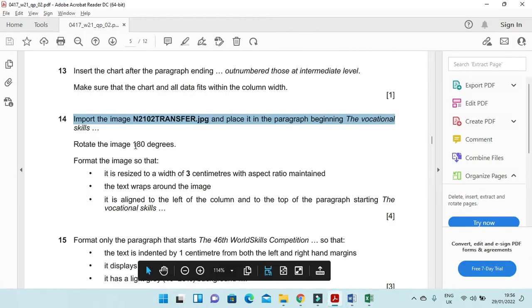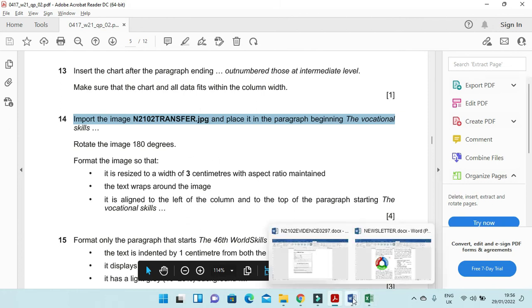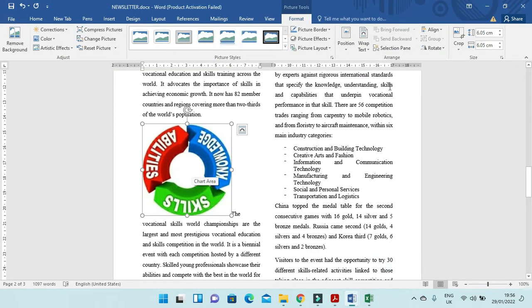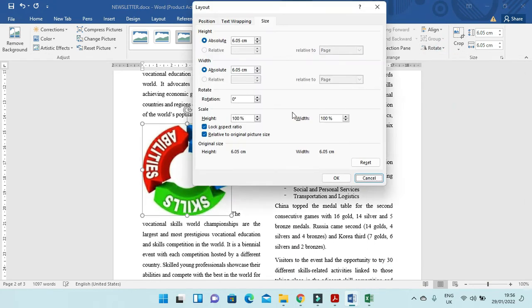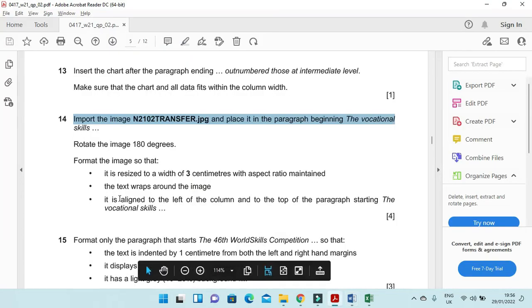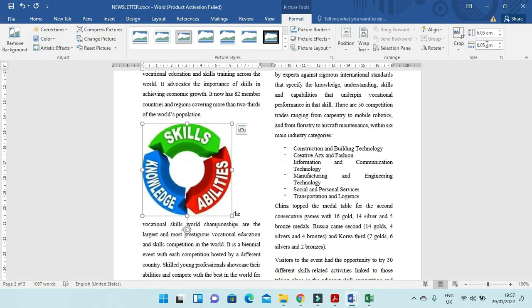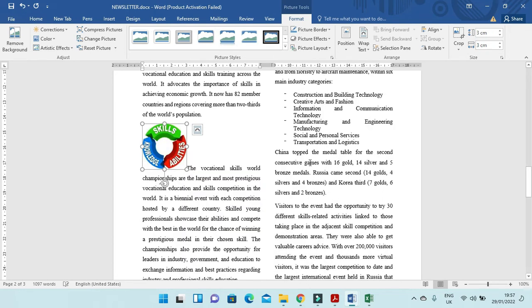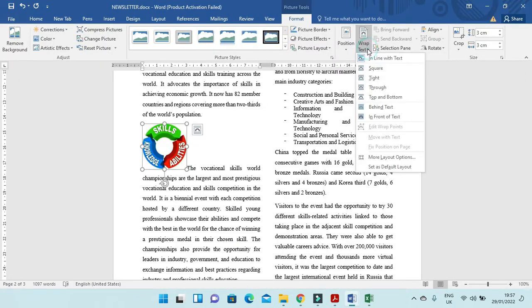Here they have mentioned rotate on 180 degrees. So just click here and rotate. Okay, more rotation option, and then just mention here 180 degrees. So this is how it will look like. Then after, resize the image to 3 centimeter with aspect ratio maintained. So you can simply, width they mention, so 3 centimeter. Just like that. Then after, text wrap around the image. So text wrap square.